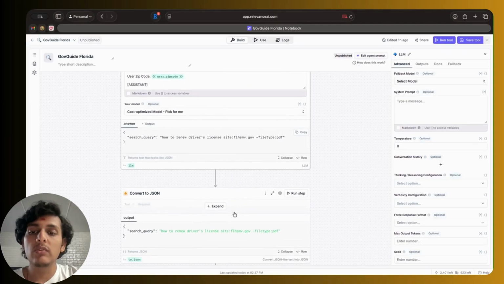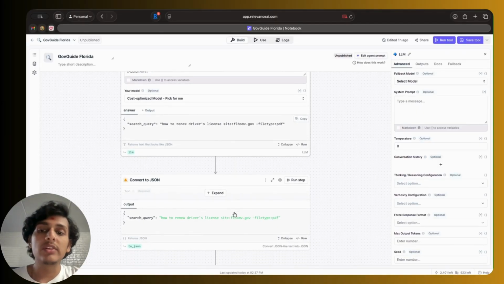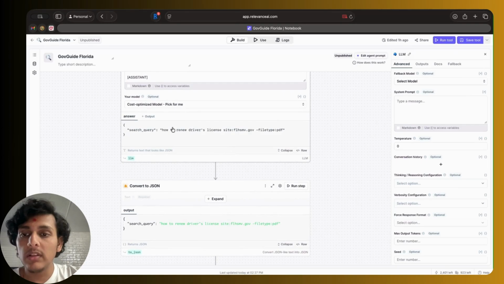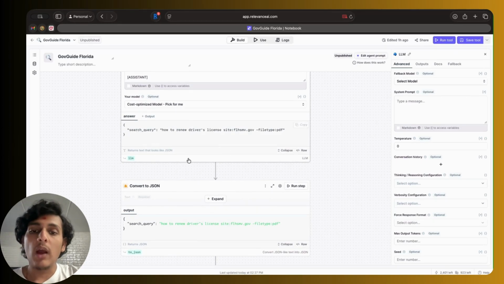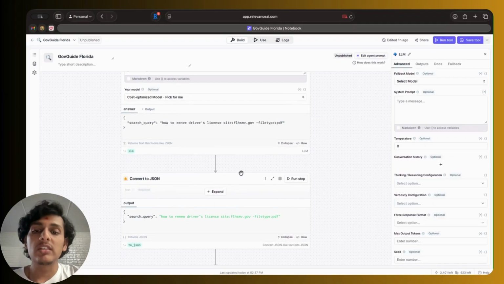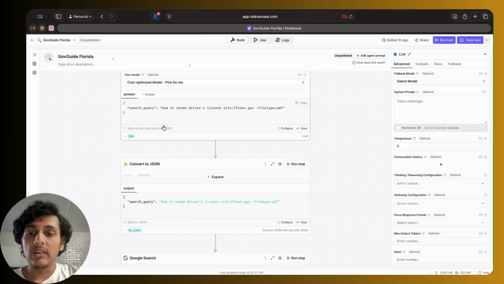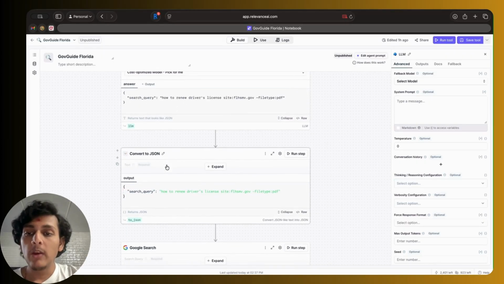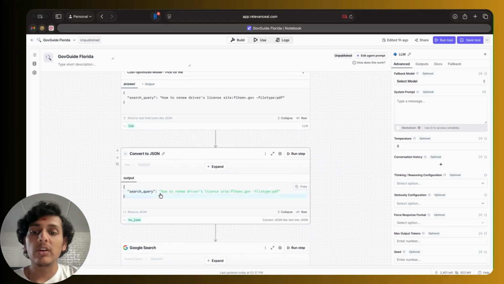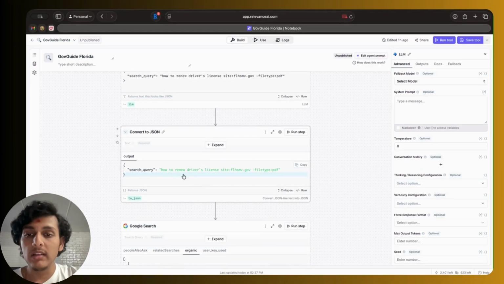Then I use one more module called convert to JSON, because the first one, the LLM, gives us the answer in string mode. I want to transform this string into JSON so I can get this particular query from the JSON. That's why I use this module to convert the string to JSON. You can see the different color here as well.